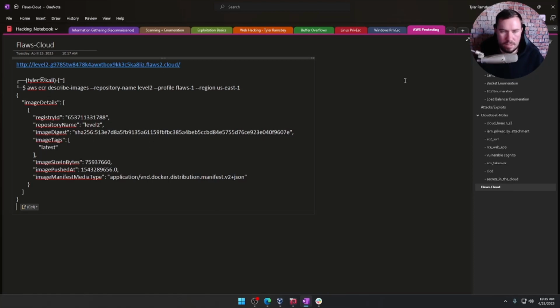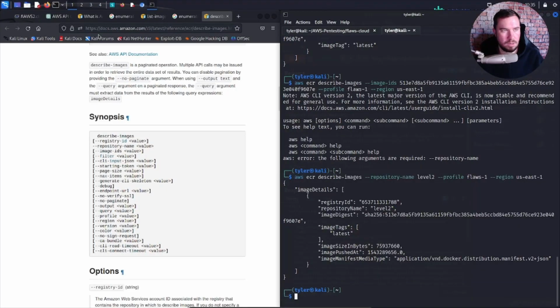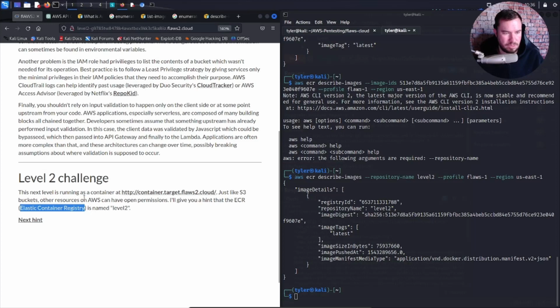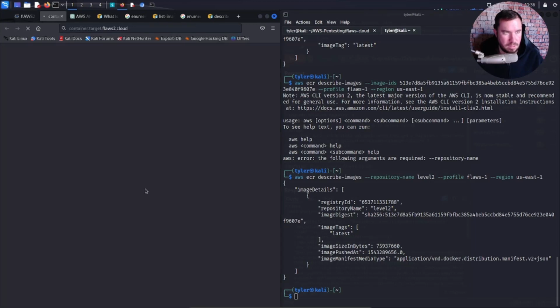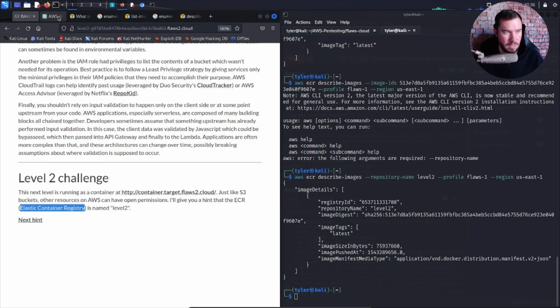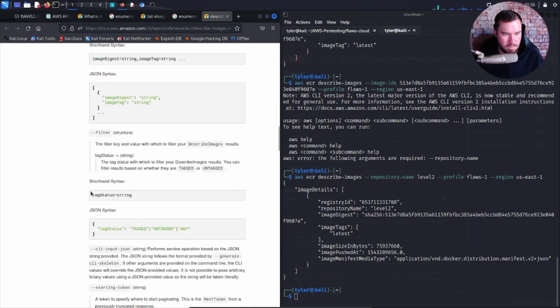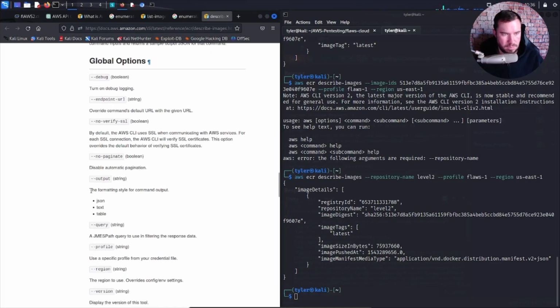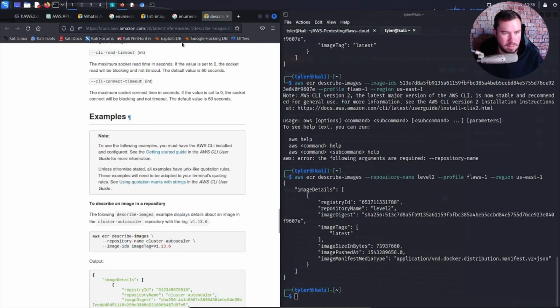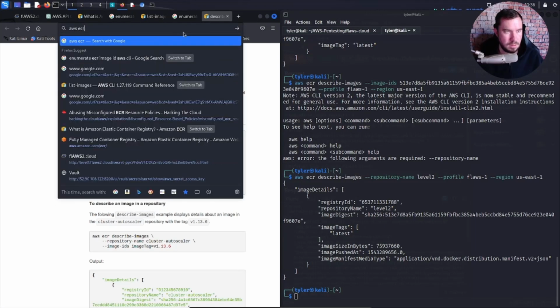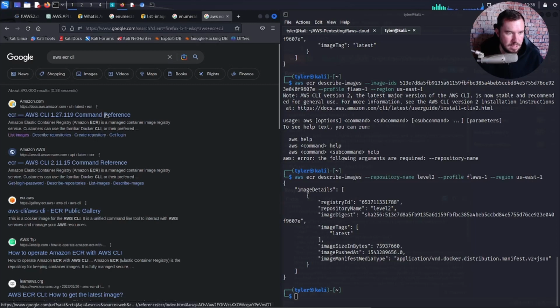Now I wonder from here, how do we abuse this? Next level is running as a container, just like S3 buckets, other resources in AWS. Is this an actual link? Yeah. So how do we enumerate it from here? Filter. Maybe we should just type... Do they have just an overview of what we can do with ECR?